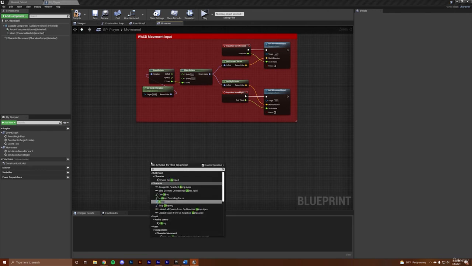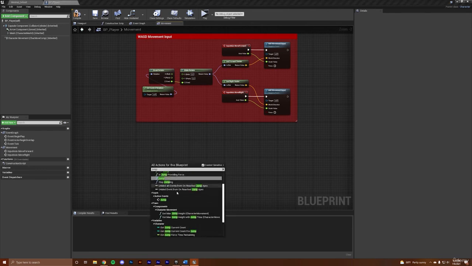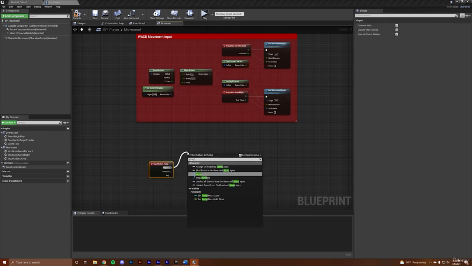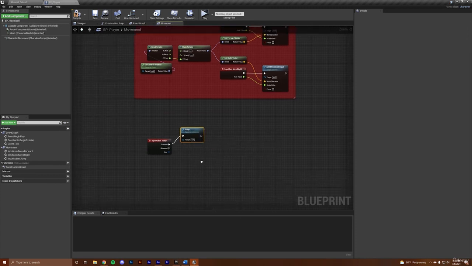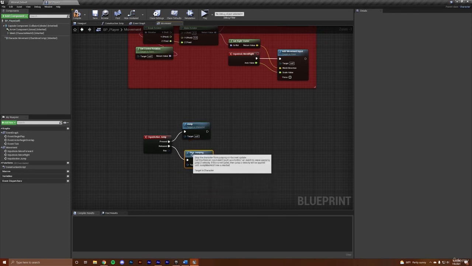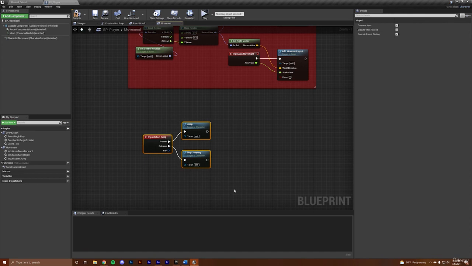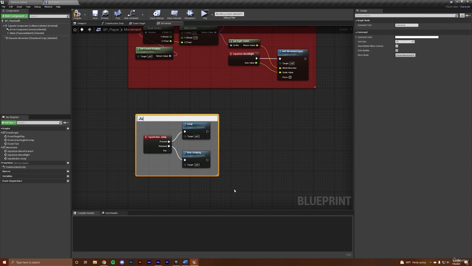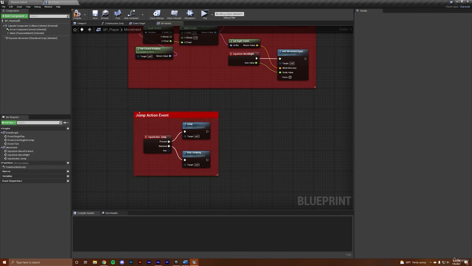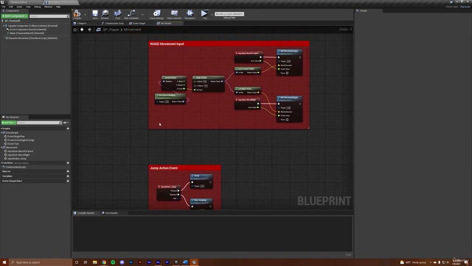Last but not least, let's do our thing for the jump. So we have action event jump is what we want. On pressed, these are already built in, so Epic makes it very nice and easy for us. Pressed, you want it to be jump, and then released is stop jumping. And then let's comment box around that, and we'll say jump action event or whatever you want to call it. Whatever makes it easy, whatever floats your boat.